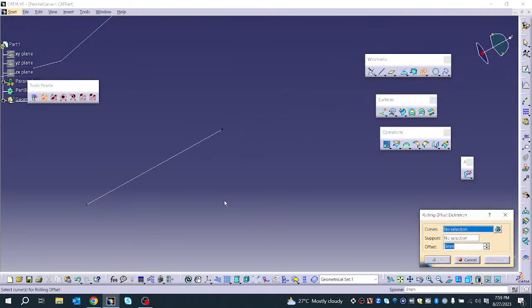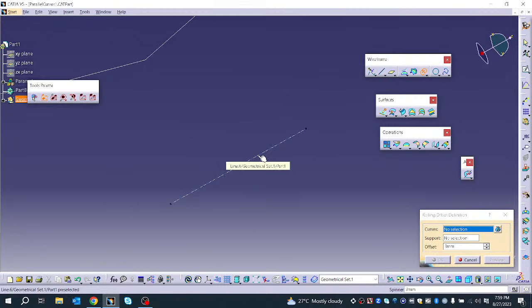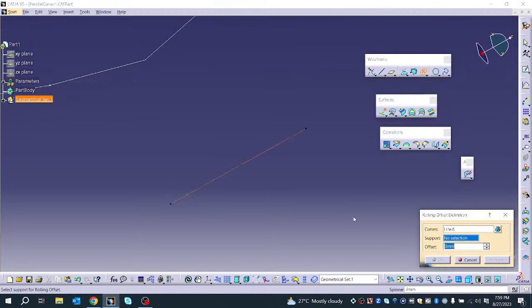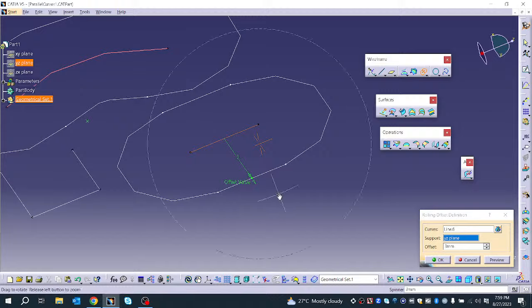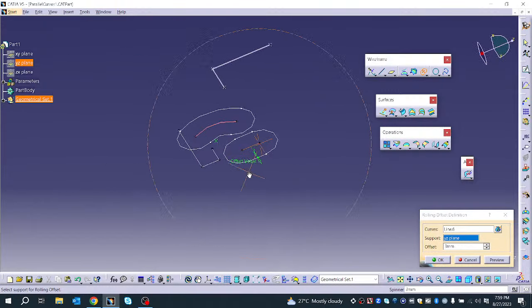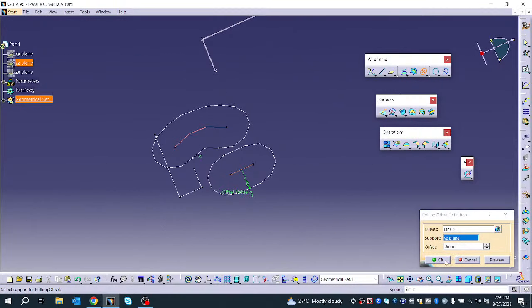Just go with the rolling element, rolling offset definition, select the one and select the YZ plane. And here you can see it will create an elongated hole over this surface, and the offset value is 3 mm. In this way, you can create an elongated hole or a rolling surface, rolling element by using this rolling offset without going through the 2D workbench.